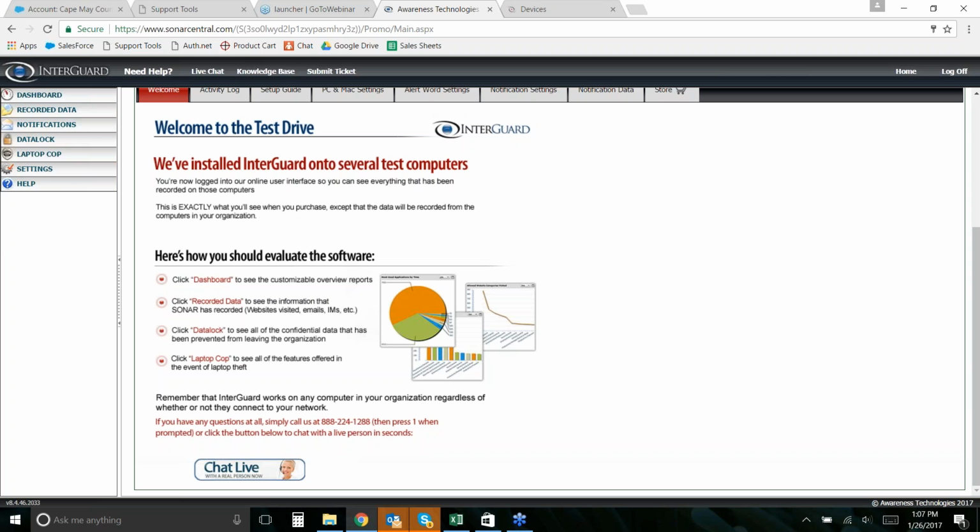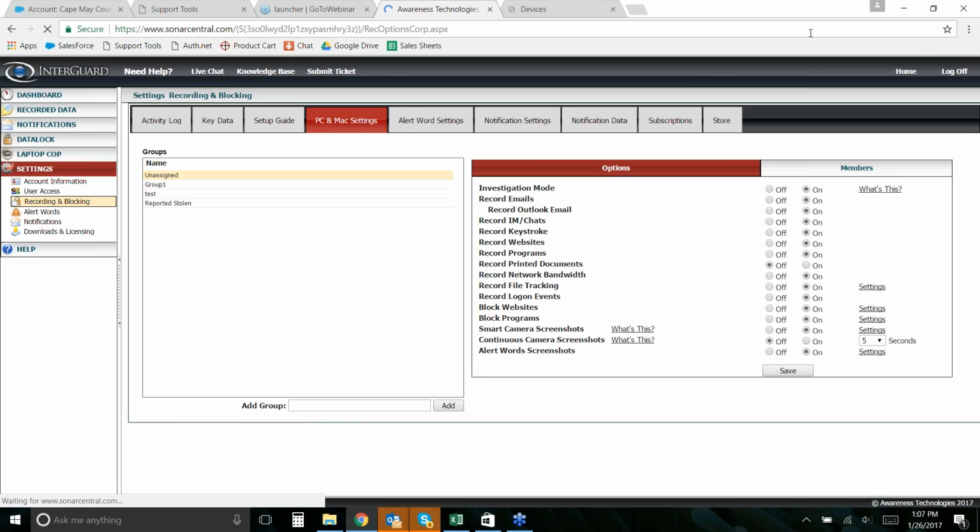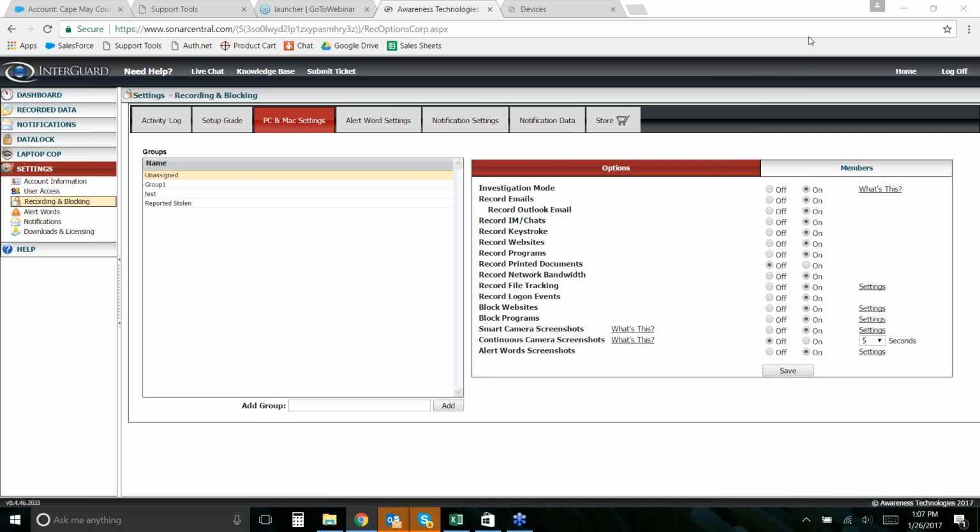To do that, you would go under the settings piece, which is right here. You'd go to recording and blocking, which is where you choose all of your options for what is and isn't turned off. You'll see at the bottom here under screenshots, the smart camera screenshots, those are the ones I just talked about that are triggered by a program or website. So we're going to turn that off.